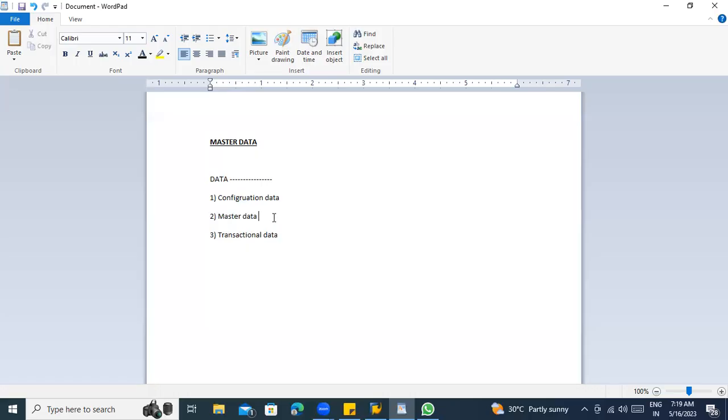Coming to configuration data, to perform the master data and the transaction data, we have to do some design in the backend. Basically, configuration data is the backend configuration, backend design. When you create a PO, there must be a company code, a purchasing organization, and purchasing groups. Some of this information we will be creating in the configuration. So configuration is the backend settings.